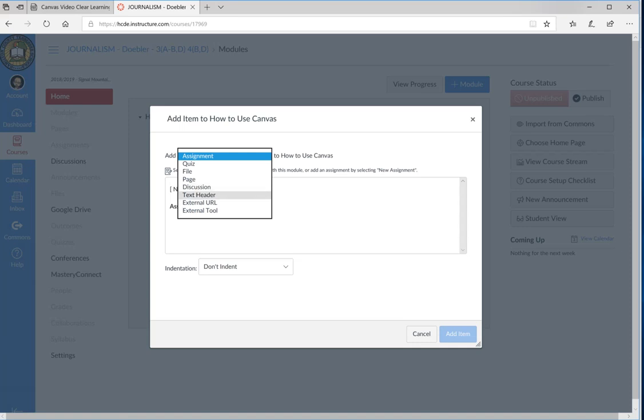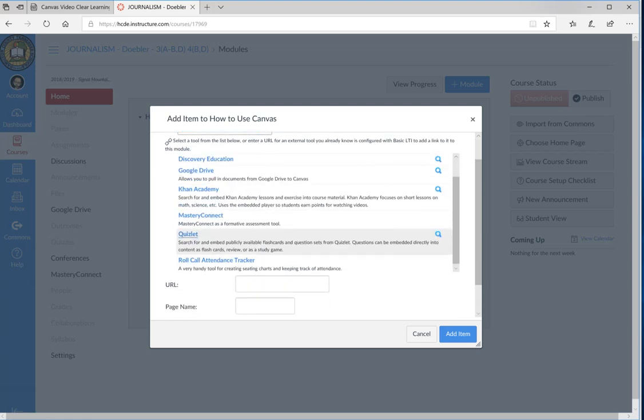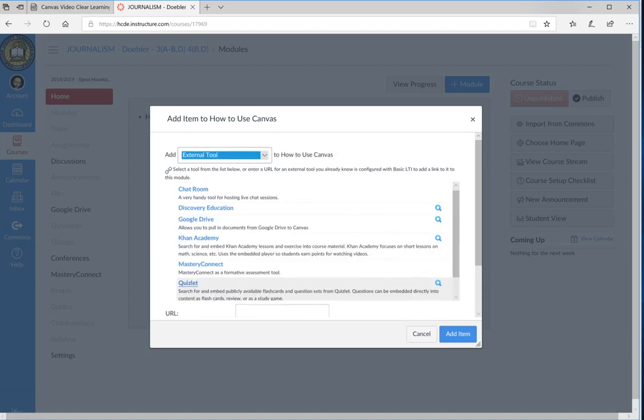A text header would be like if I've got different sections within that module, like with teaching film, if I've got a section on cinematography and a section on mise en scène and a section on editing. I could divide that up within the same module. Here's where I can add just a link to an external page or a video, something like that. And this is where I can add a link to an external tool. So this would be, again, looking at things like Mastery Connect, Quizlet. Remember, I added that app in the last episode. So I could add content directly from Quizlet into there.